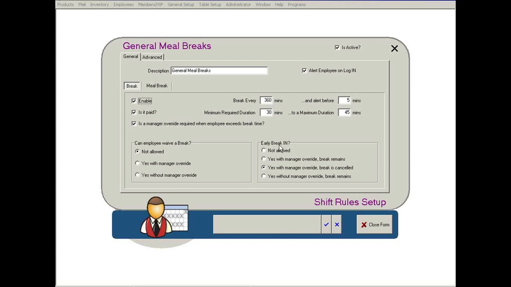The same with taking the break early as well. It's not allowed, or yes, with manager authorization, and your break remains at its regular time. Yes, you can break in early with manager authorization, and your break will be canceled. So if you do it early, then that's it. You're not taking 2 breaks. Also, yes, without manager override, and the break remains as well. So you can do it without manager authorization as well.